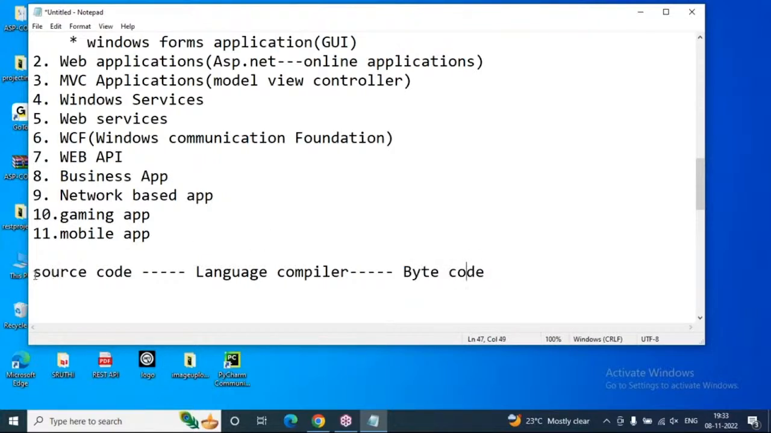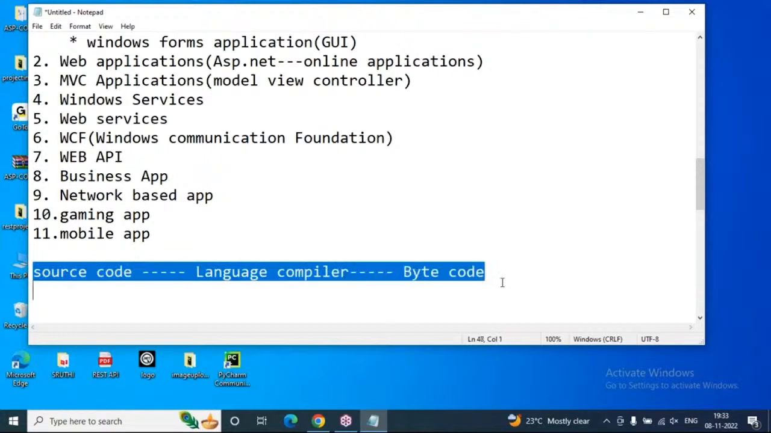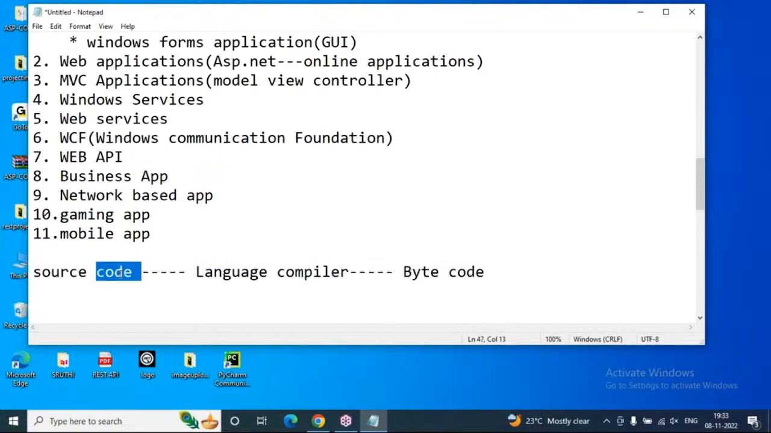This style of execution is from the C++ point of view. What code we write in the editor is called source code. It is going to be compiled by the language compiler. After successful compilation, it is going to generate bytecode or machine code. This code can be transferred to the operating system for further processing.